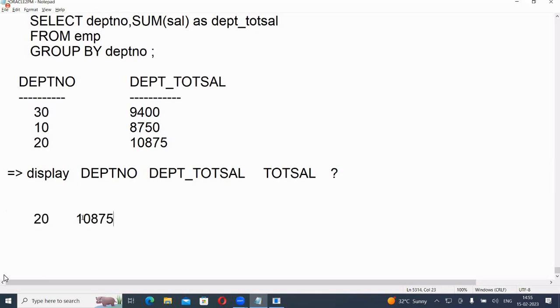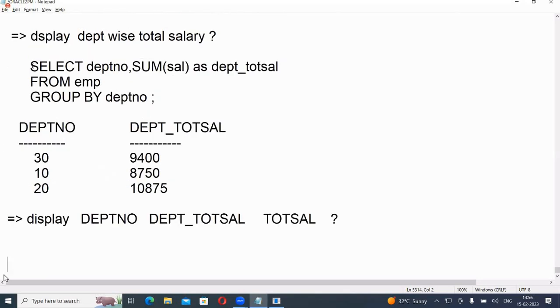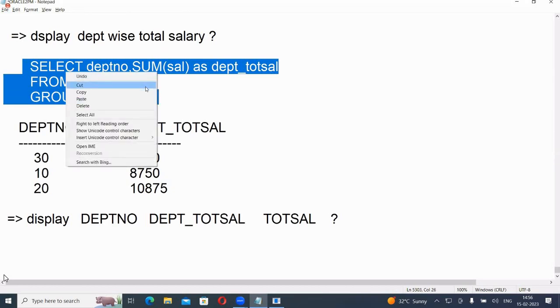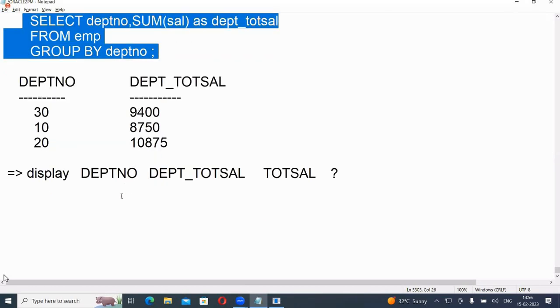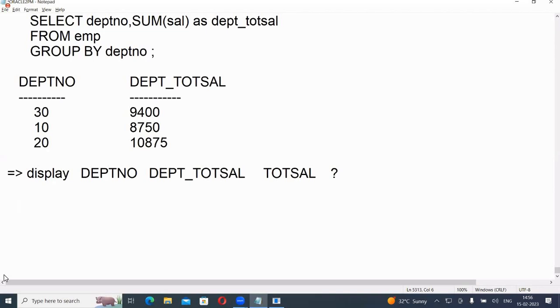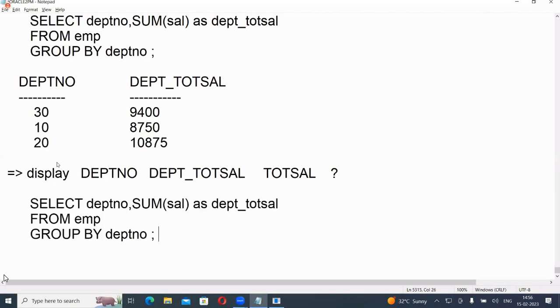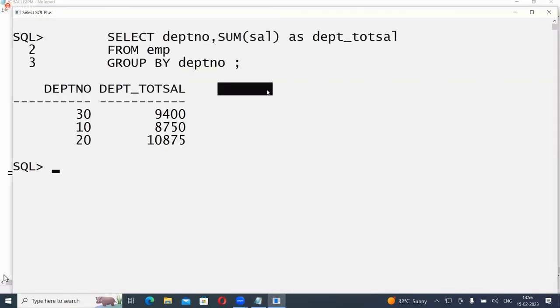Then department number. This is a query, no? But what does this query give, sir? It gives the department-wise total. But what is your requirement? In the next column, I want to show the total salary.